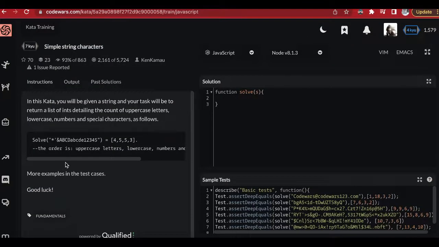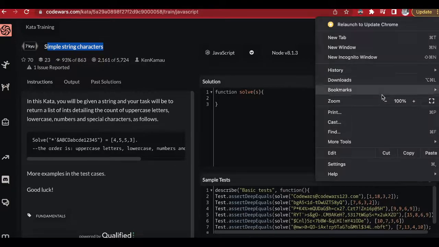Welcome, ladies and gentlemen, to another edition of Code Wars and Binary Life, where we solve algorithms and then we show you how the thinking process is done, and then you can see how the solutions come to life. Today, we're solving another 7Q kata called simple string characters. Now, let's read the exercise to understand.